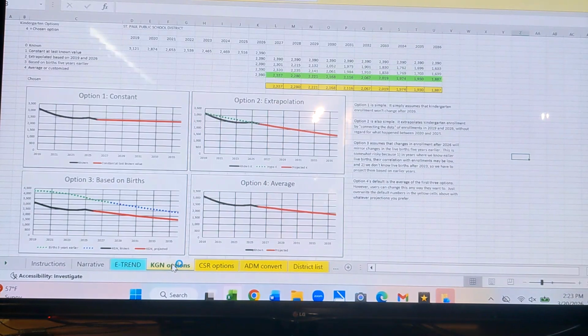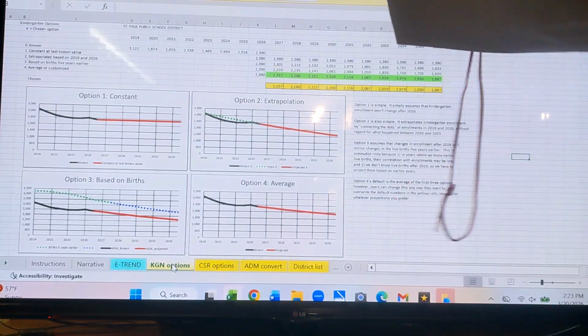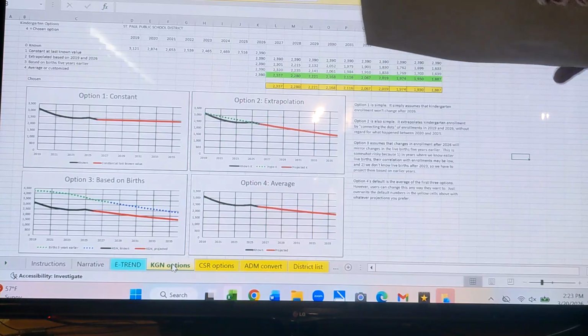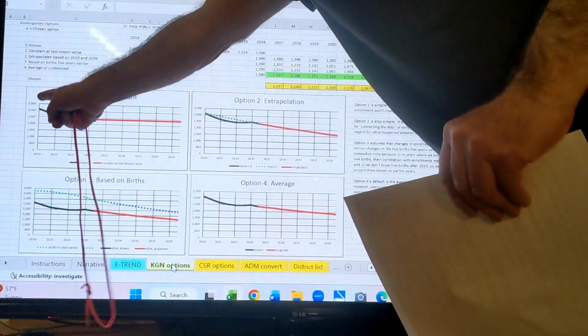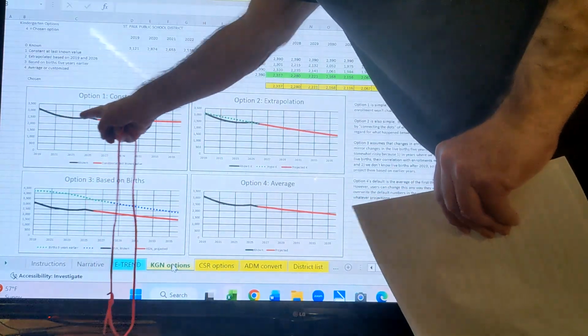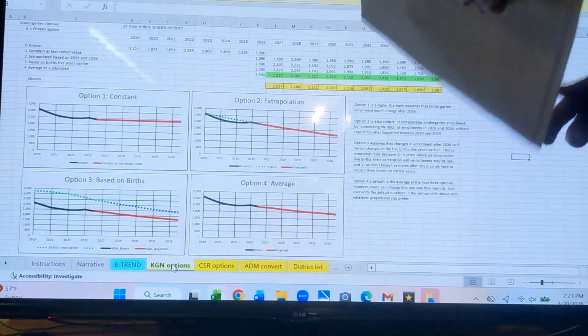So let's take a closer look at what we see. Now the black lines show known kindergarten enrollment, and the red lines show projections under each of the 4 options. When we look at option 1, we see that there was actually a pretty sharp drop right after the year 2019, but it's kind of leveled off recently.